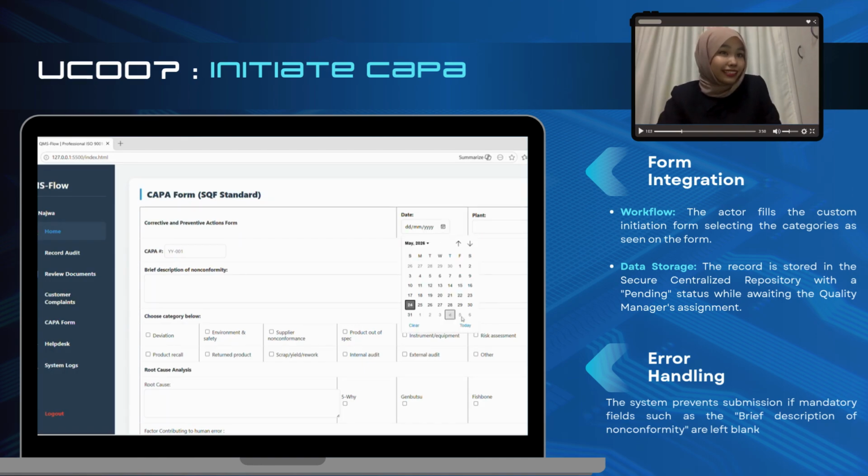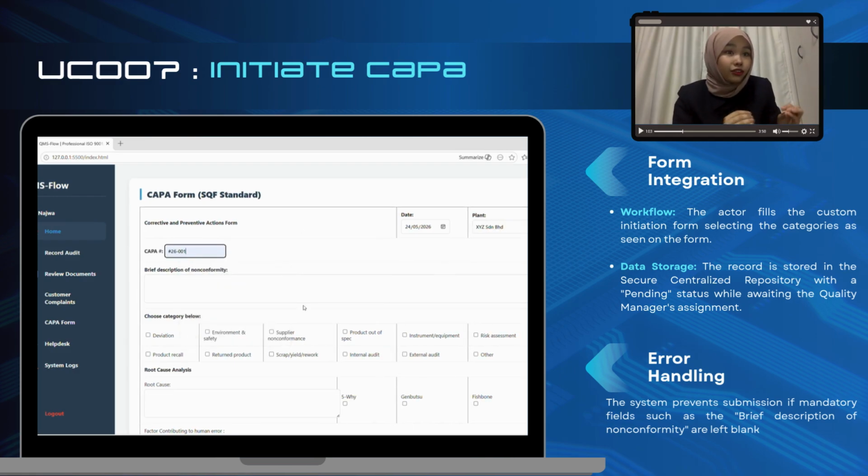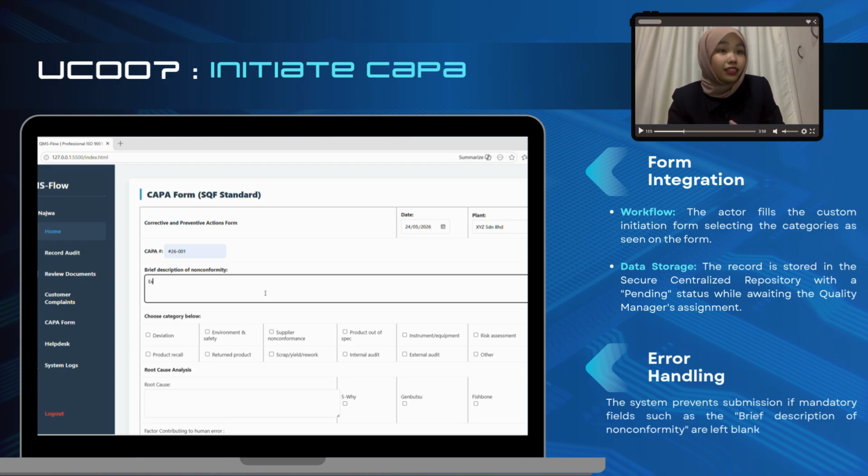For form integration, the workflow is that the actor fills the custom initiate form by selecting the categories seen on the form. Next is data storage, where the record is stored in the secure centralized repository with a pending status while awaiting the quality manager assignment. Then the next one is error handling, where the system prevents submission if mandatory fields such as the brief description of non-conformity are left blank.